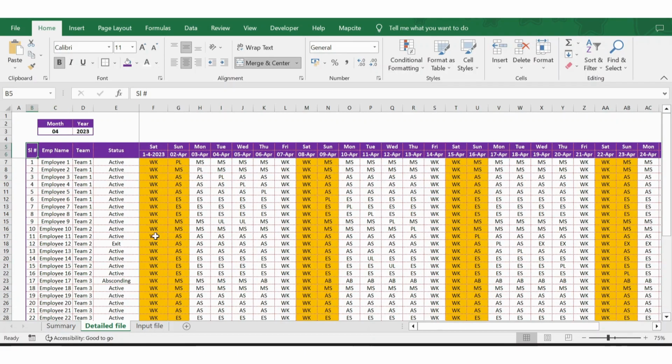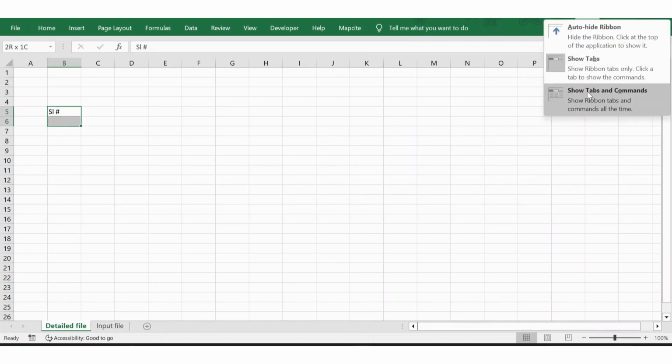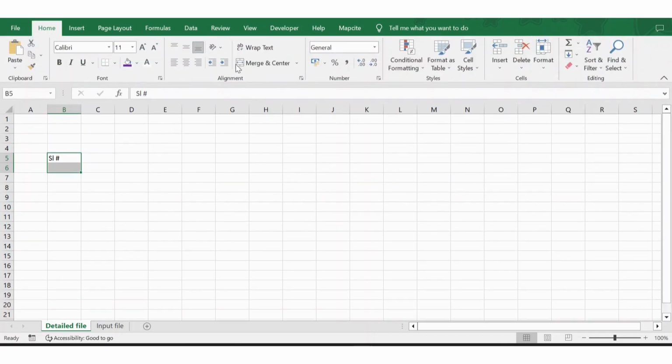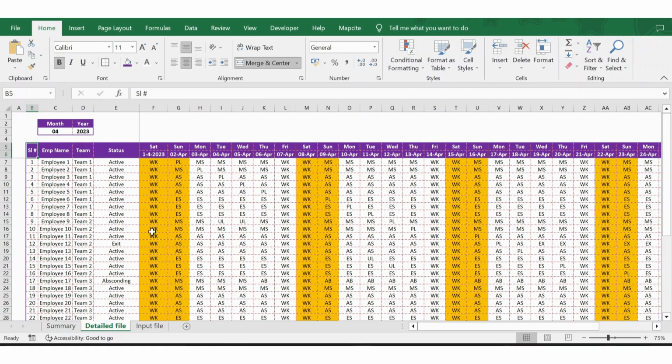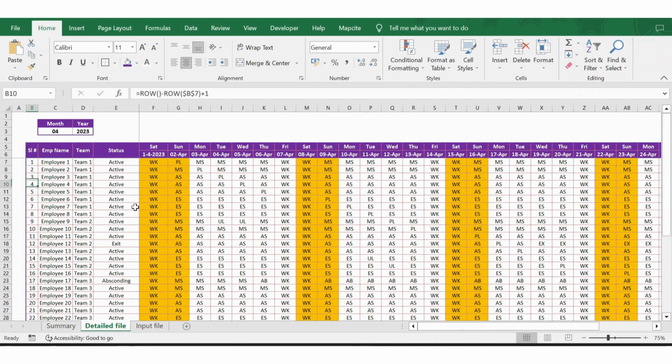If you notice, I have taken 5 and 6 as one cell. So in that case, I will take serial number in 5 and 6, show tabs and comments, merge and then also center. I have the serial number header here, and now let's fill in the serial numbers.